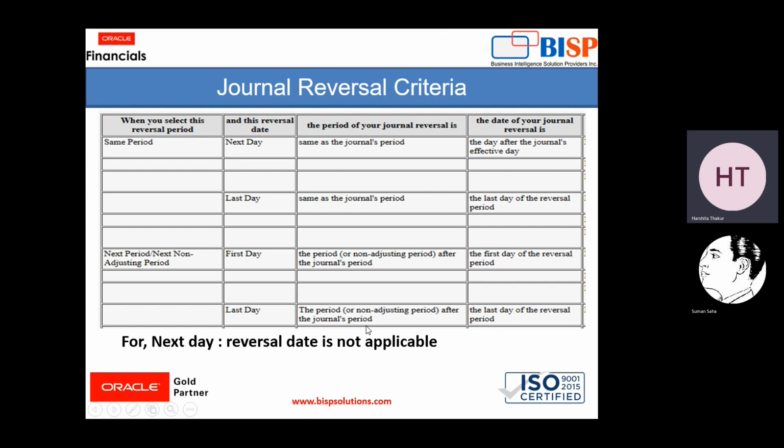Fine. And if you select last day, then it is also the period after the journal period. So it is the same. For the period, you need to see whether you are giving the same period or the next period. If you are giving the same period for the journal, the reversal will be the same period. If you are giving the next period, then the reversal will be on the very next period of your journal period. Fine. And if you are selecting the first day, the date will be the first day of the reversal period. And if you are selecting the last day, then the last day of the reversal period will be the date of your reversal. I hope I didn't make you confused here.